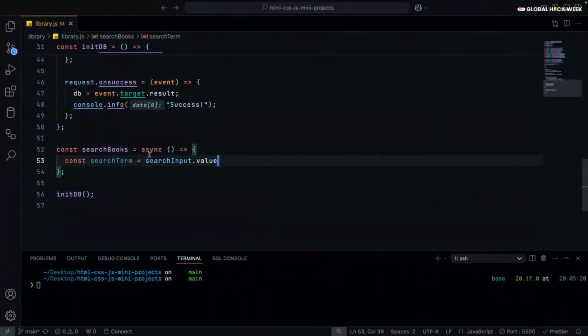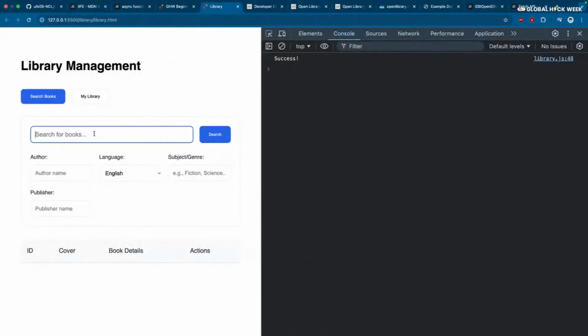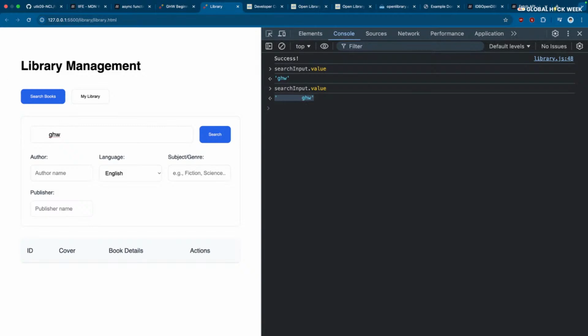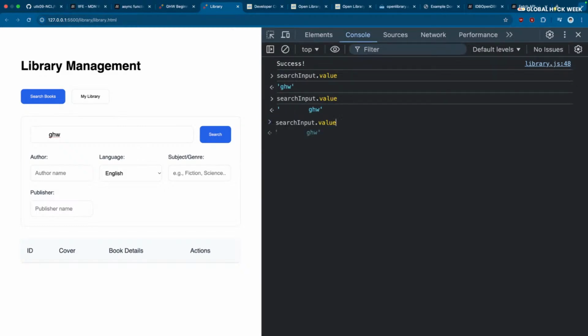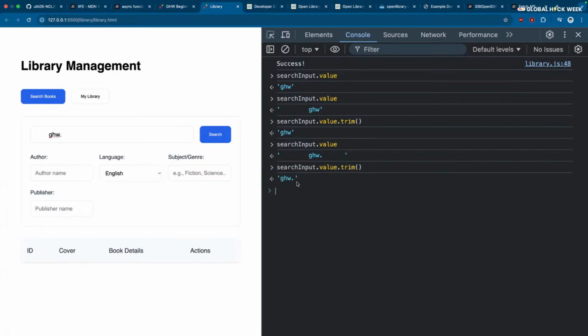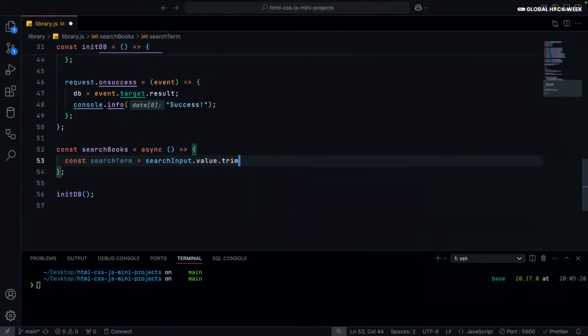So I can do that here. Let's say GHW. If I do search dot value, it is GHW, but I can put a space here. Now if I do this, this is what the response comes back as: the value has a space and then GHW. I don't want that space, so I'm going to do something called trim on both ends, which will remove any additional space from both ends. If I don't do the trim, this is what the user has typed in the box. I don't really need the extra spacing, so we can do a trim. That is what I'm going to do right here.